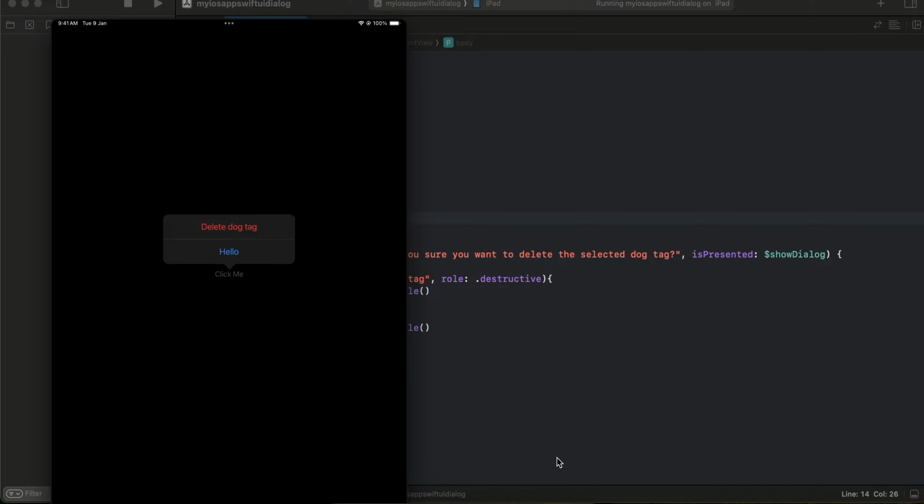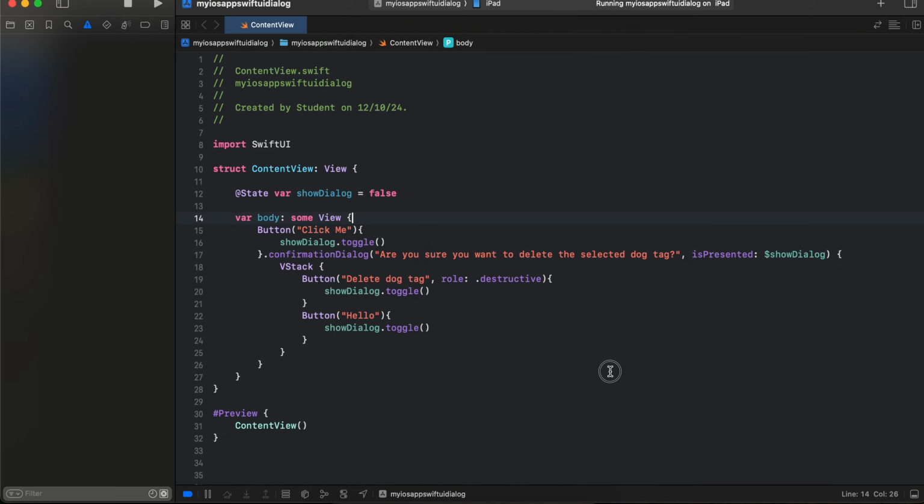Now for iOS you will see a completely different dialog which pops up from the bottom. I'm running this on my real iPad device, that's why it looks a little different, so be careful with this. Here, if I want, I can click on any of these buttons and it gets dismissed. So let's see how to do this.